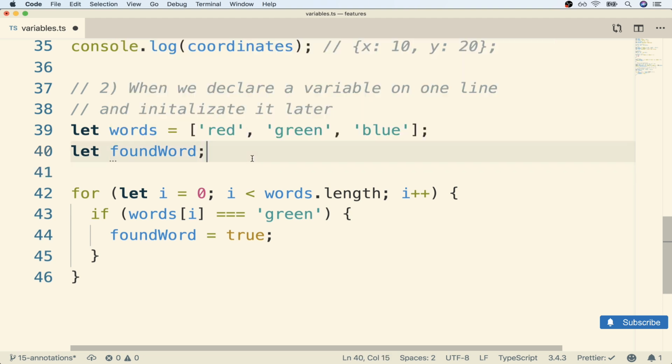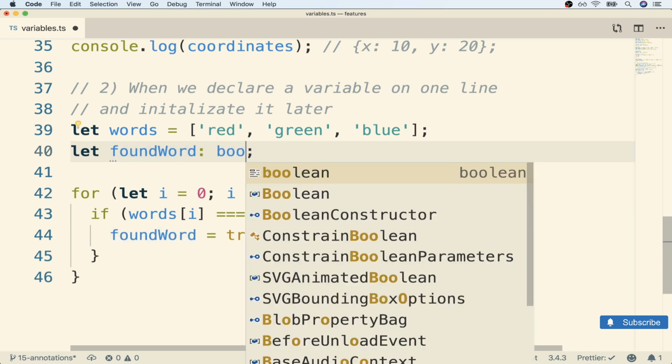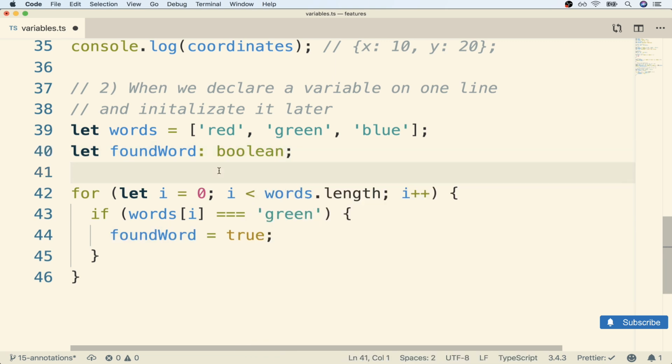Now, when it says inferred from usage, that actually means that I have to add in the annotation right here or optionally initialize it on the same line. So in this case, to make this warning go away, we have to add in a type annotation. So I can tell Typescript, all right, this is going to be a Boolean. And now we get around that issue.